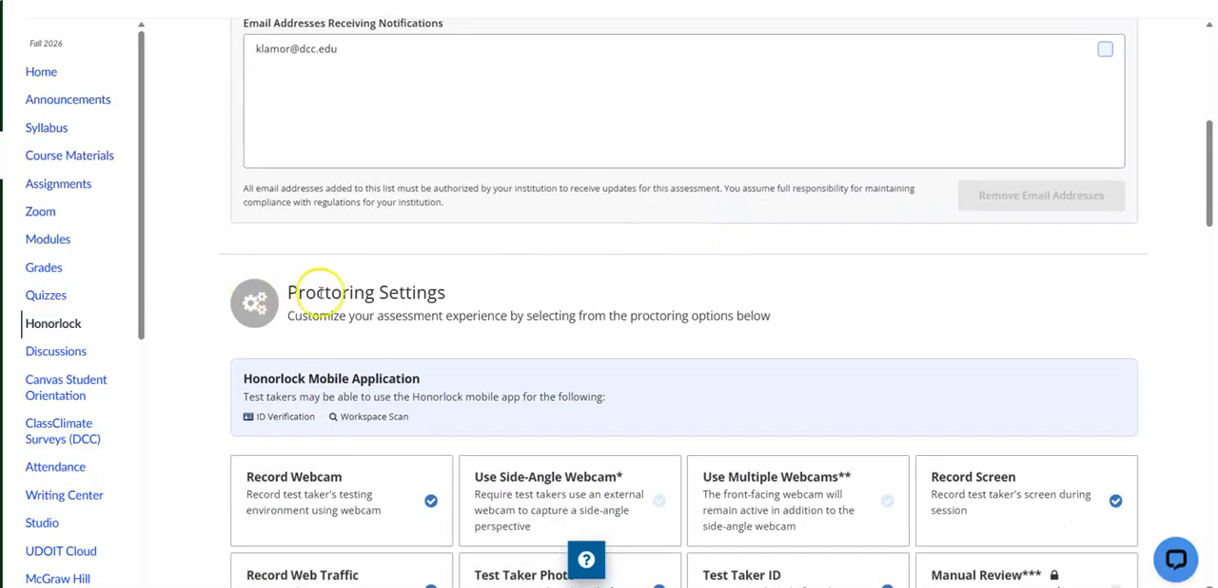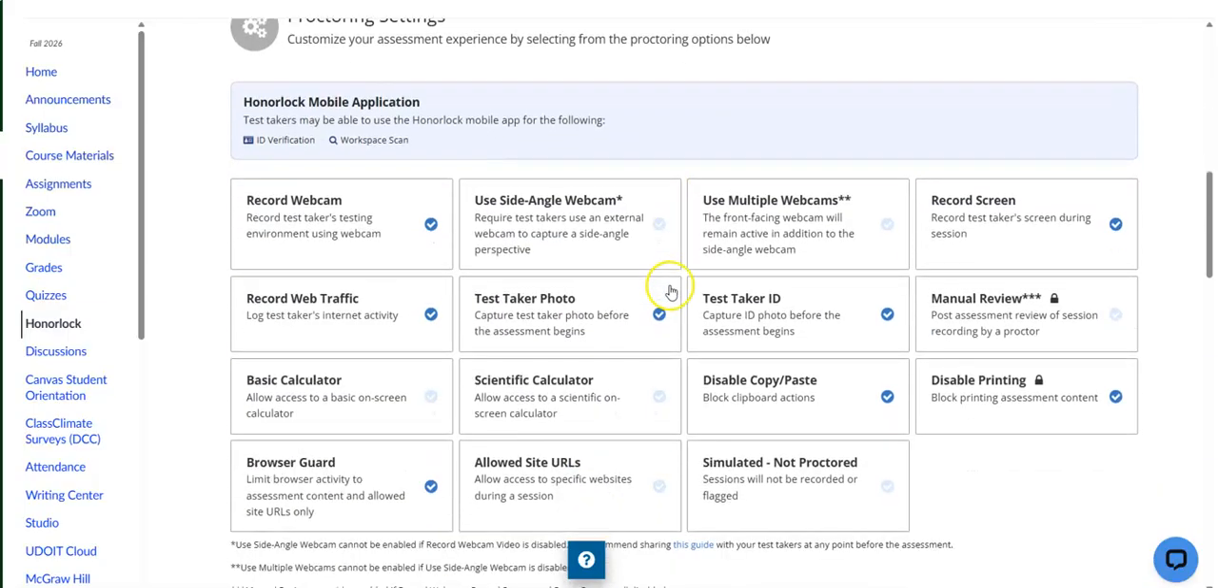You have your proctoring settings. On this first one, record webcam, yeah, use the single angle webcam. I'm not going to use that myself. Then we have use multiple webcams. I'm not going to do that. Record the screen, yeah, let's do that.